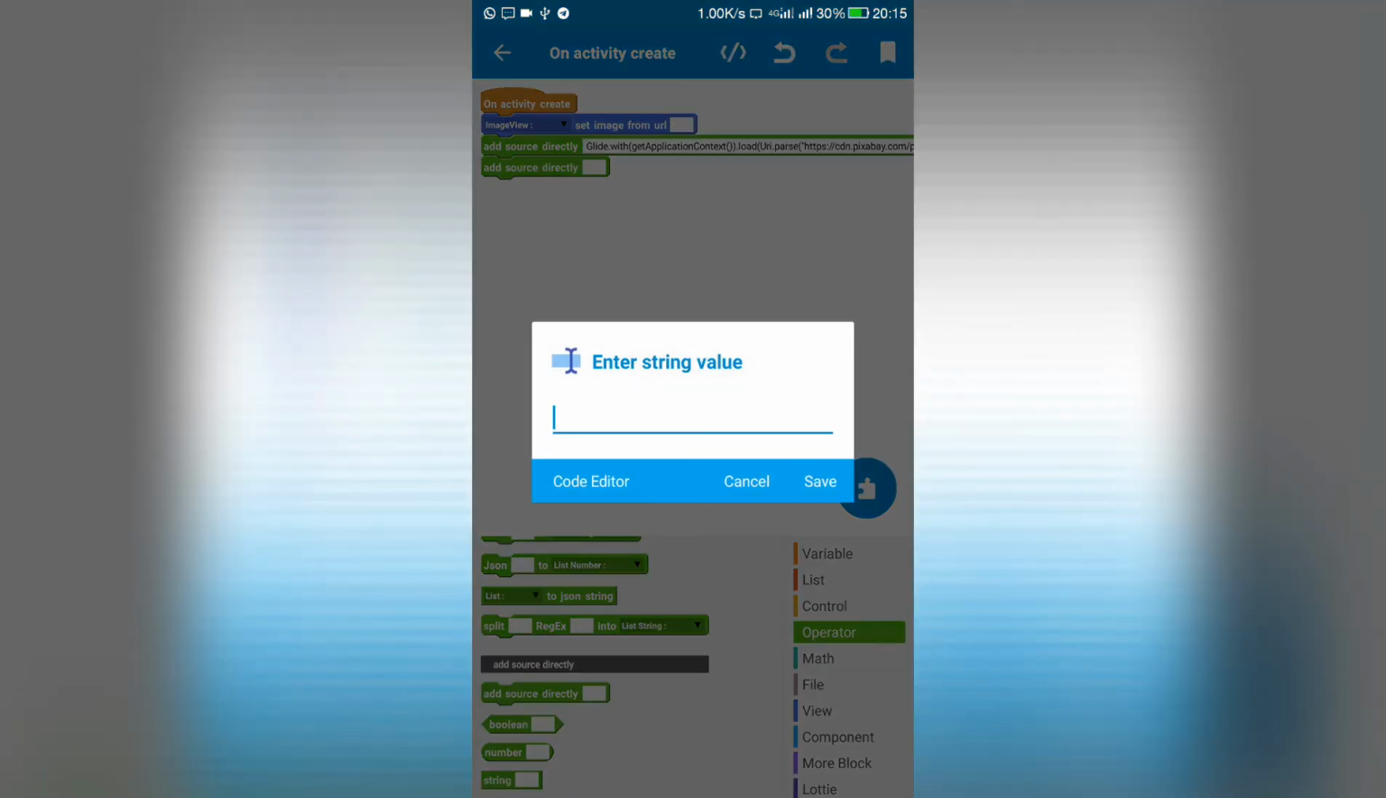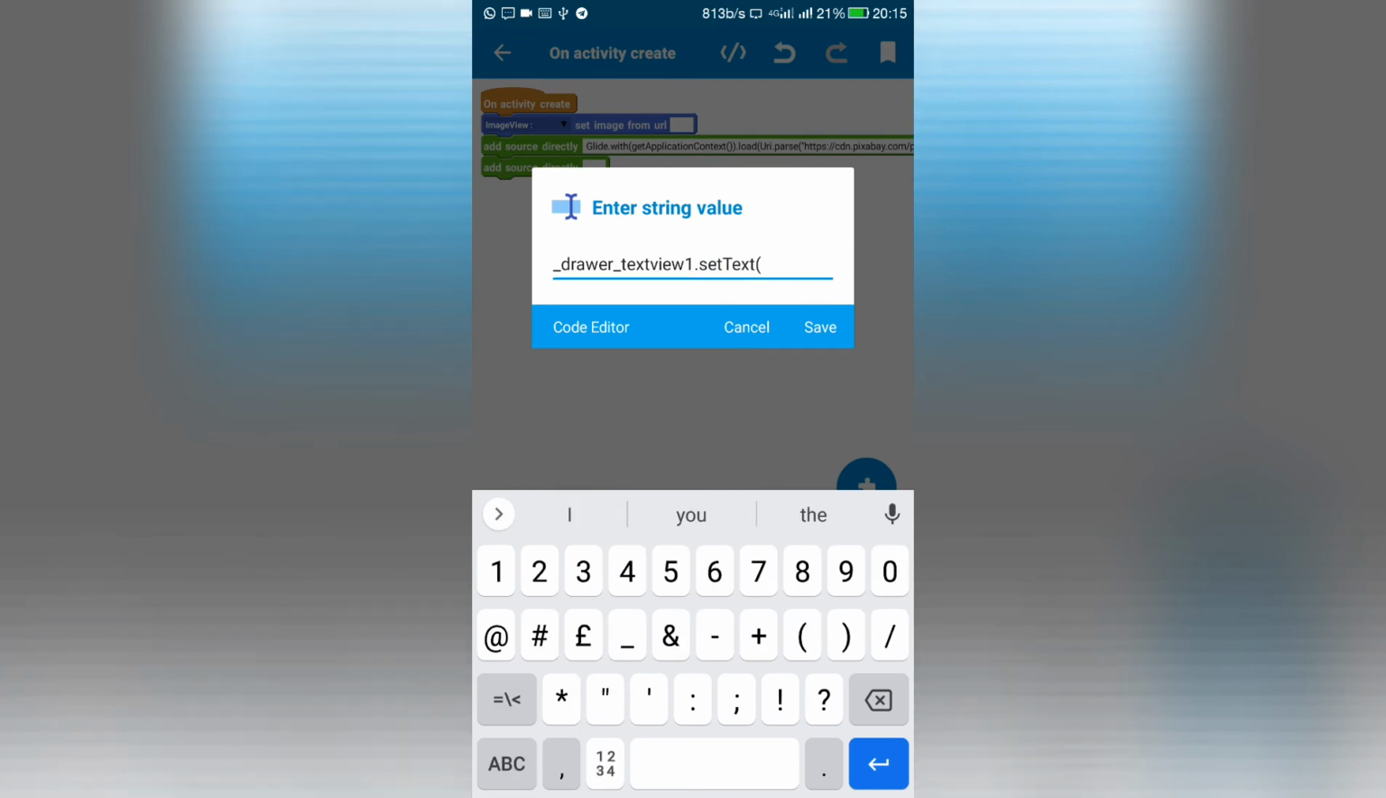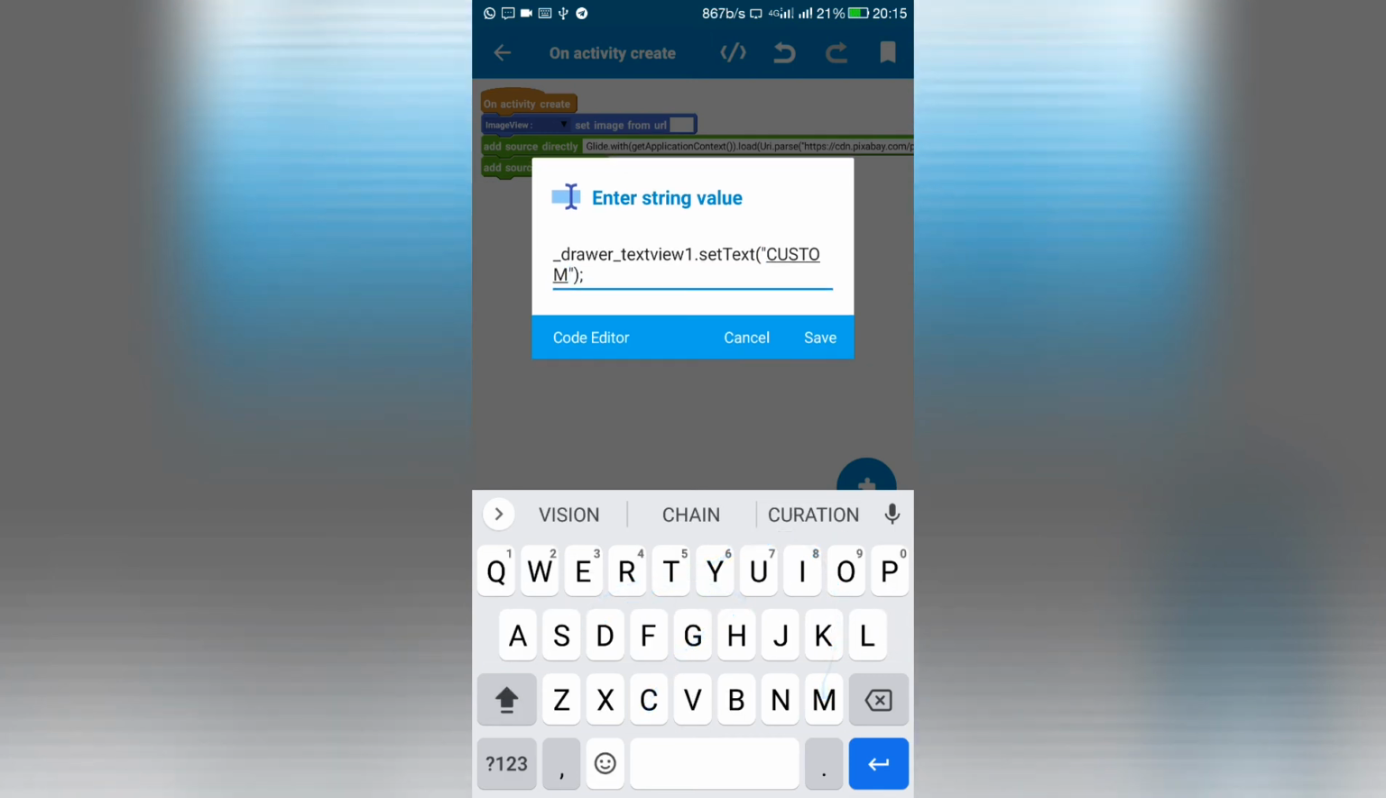Let's go with drawer. So if you want to cast anything to the drawer, you will begin like that, and then ID text view one, then we set text. Let's have, for example, a name. Let's say custom Rome's nation. Okay, so you can have your title there, or you can also get it from a string. Save.